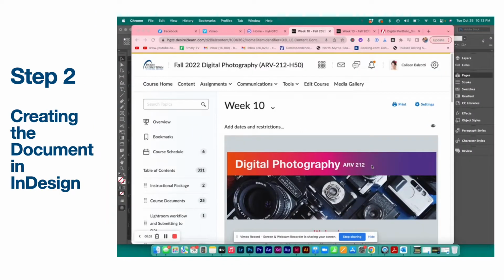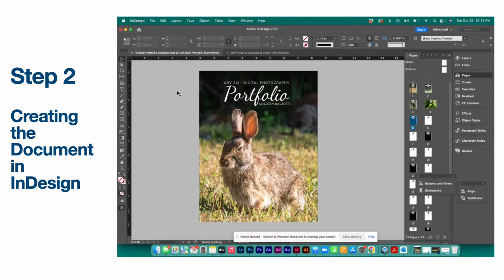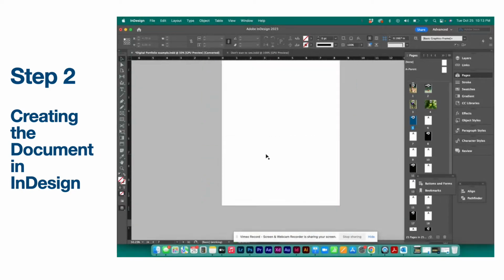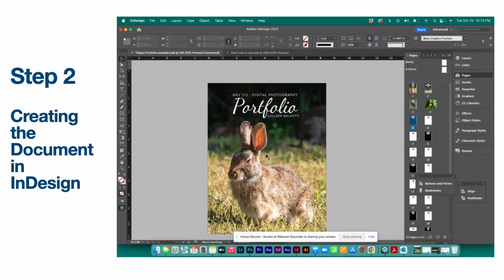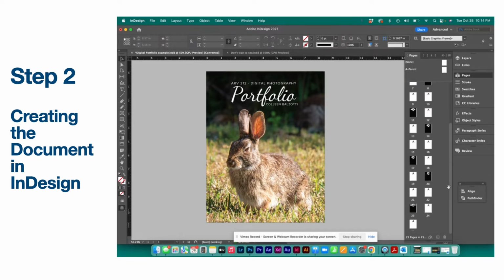Okay, so the second step is to create the InDesign document. And there's two ways you can do this. Now, I've gone ahead on week 10 and put in a digital portfolio example folder. Download that whole folder, and when you get that open the InDesign document, and you're going to see this portfolio here. I just started a few pages where I was just experimenting. I didn't want to do the whole thing, but I wanted to give you an idea of what you could do. So I went ahead and figured each genre got a title page, and each genre had 2 images. So you got here for a total of 25 total images that you needed, or pages rather.